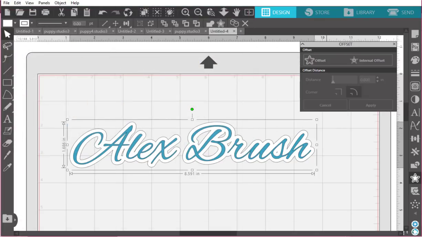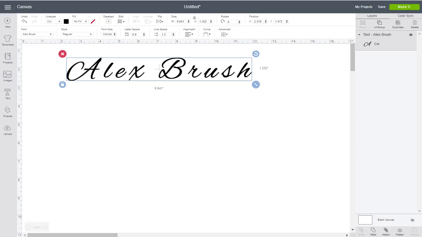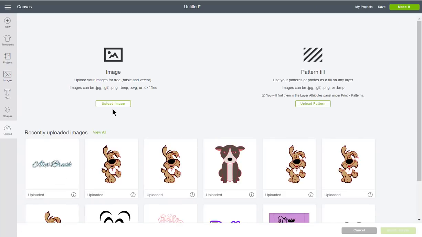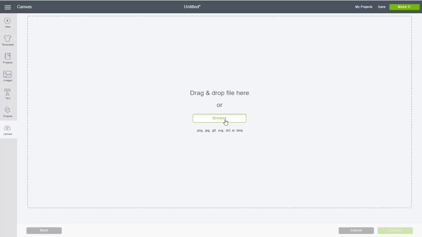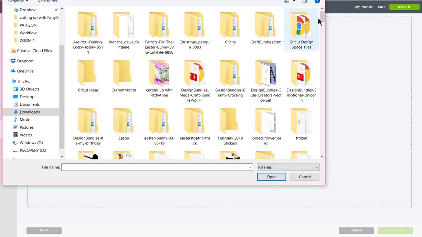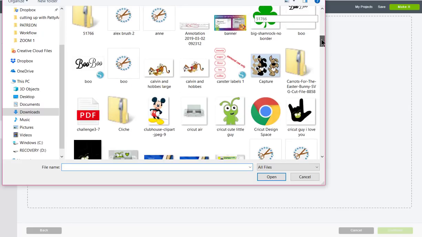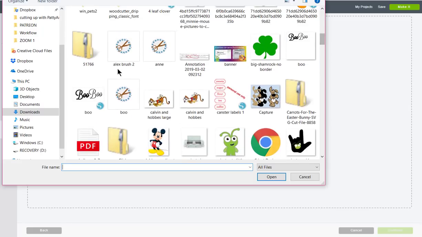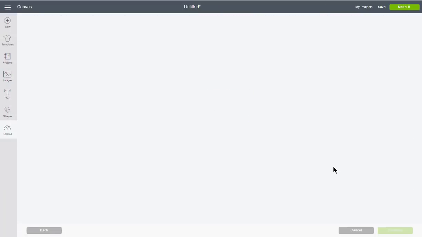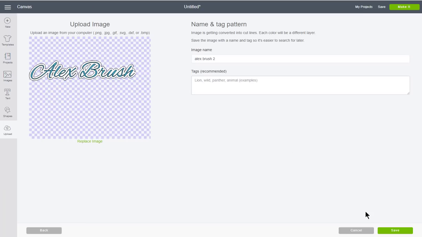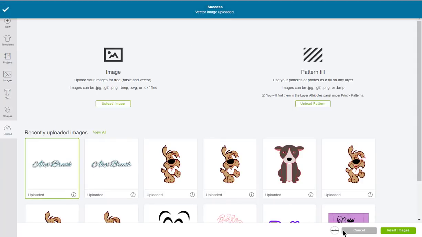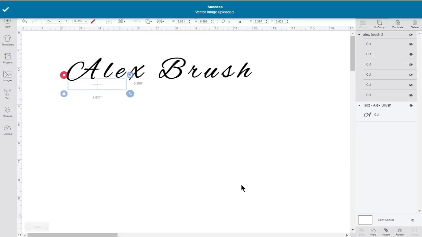So let me come over to Cricut Design Space now. And let me upload, and you'll see one here that I've already uploaded, but I'll upload the number 2 one now. So I'm going to look for Alex Brush. There it is, Alex Brush 2. Click on it and open it. There it is. Save. This is it. Insert it.